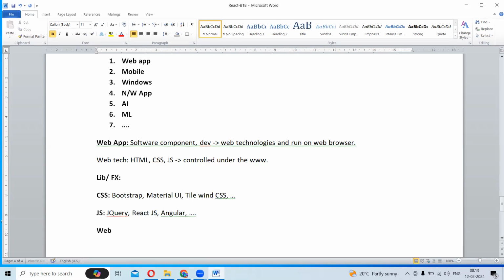Next, the web browser. A web browser is nothing but a compiler. Any technology is compiled by a compiler and run. For example, Java is compiled by the Java framework, and .NET is compiled by the .NET framework. Same here: HTML, CSS, and JavaScript are compiled by the web compiler.